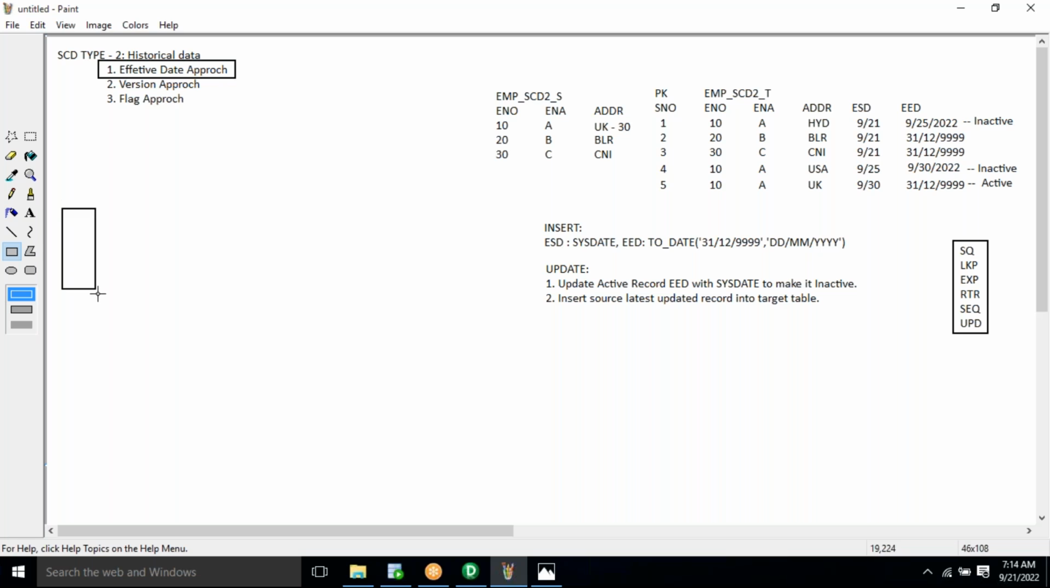First we have to import the source definition and target definition. This is our source definition. Here we have employee number, employee name, address. Then for this we will have the source qualifier transformation. This is our source qualifier, and then we will have the target definition. Okay, so this is the target definition.